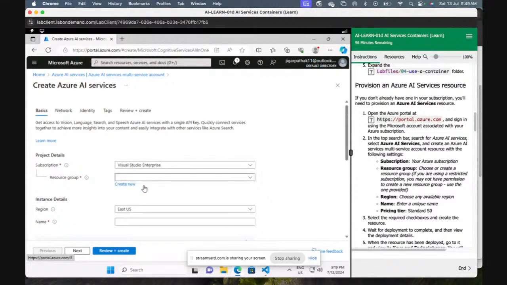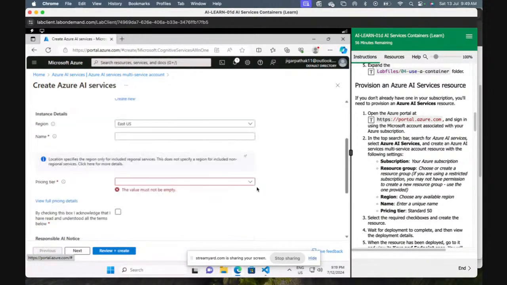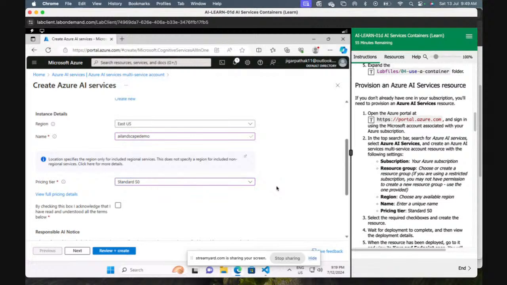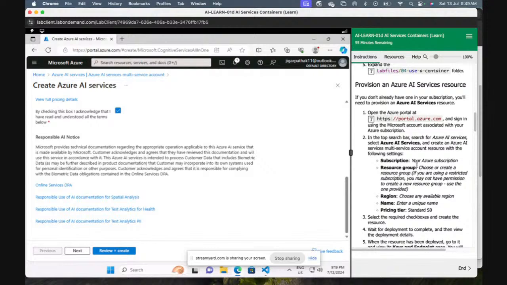Here I'll be creating a new resource group with the name of, let's say, AI demo -rg. That's my resource group. East US will be my region. Name, I'll say AI landscape demo. The pricing tier is something probably we can go ahead with standard as 0 right now, right? And here I can say, by checking this box, I have read and understood the terms, right? And that is something more about responsible AI related activities what we have.